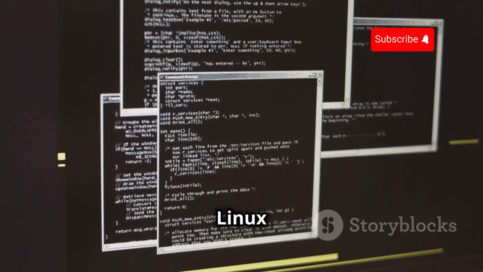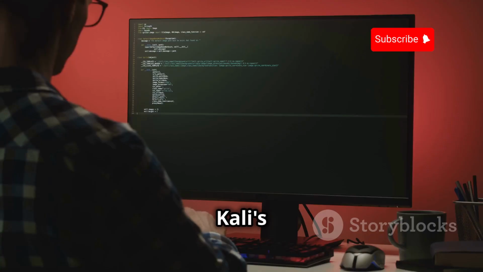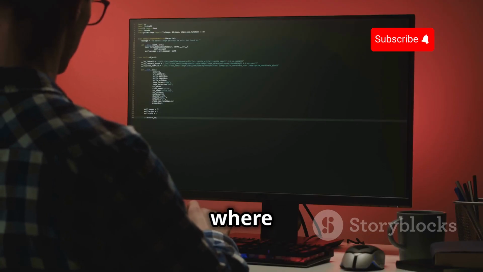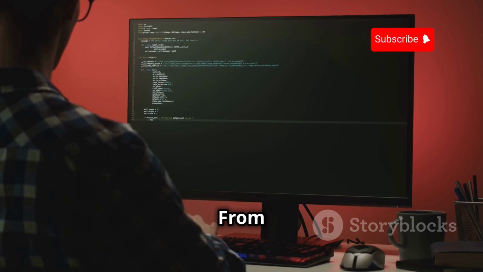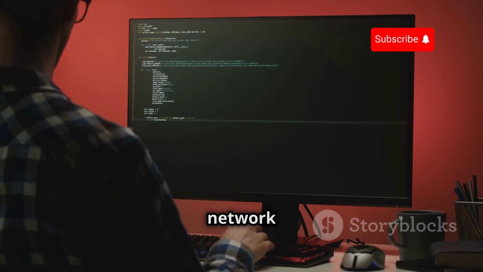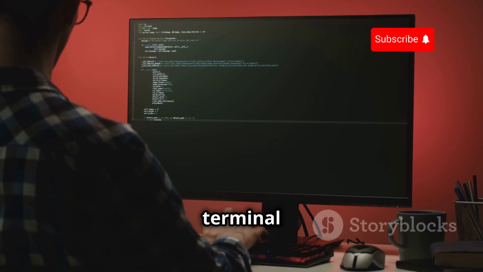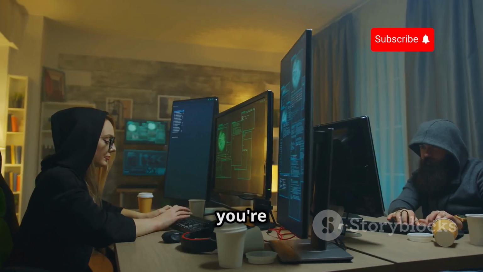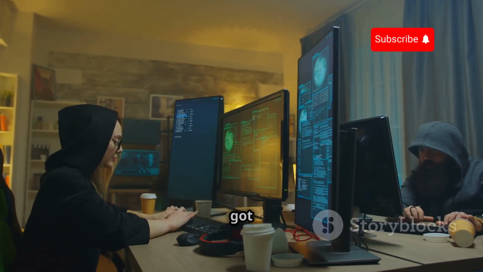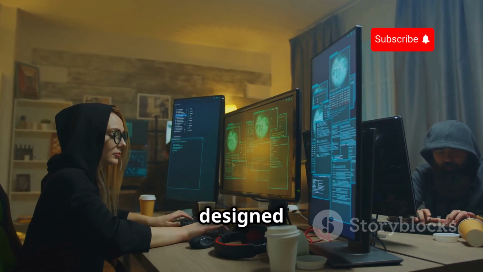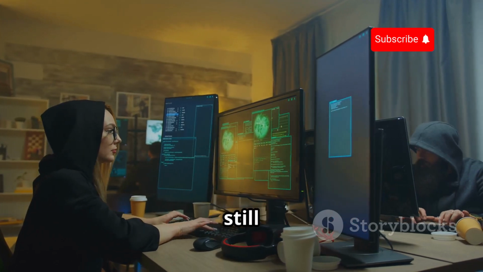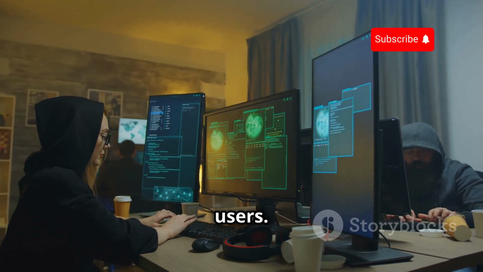This is where Kali Linux truly shines. Kali's command line interface is where you'll unleash its true power. From running complex scripts to managing network security tasks, the terminal is your best friend. And don't worry if you're not a command line guru. Kali's got your back. The interface is designed to be approachable for beginners while still offering depth for advanced users.